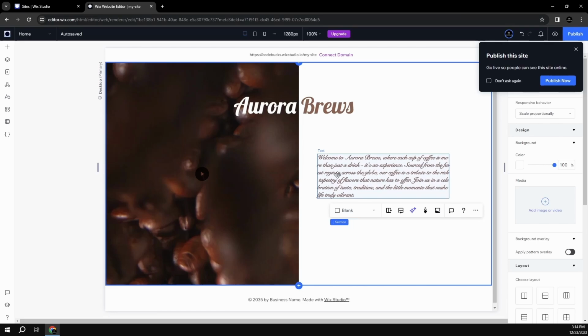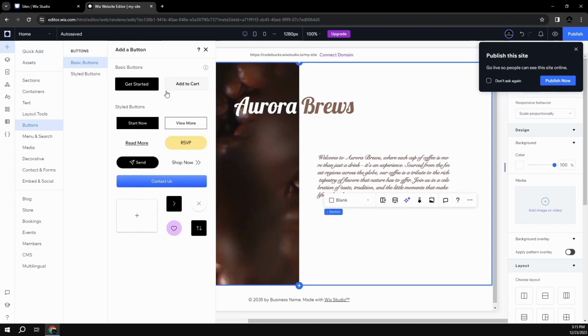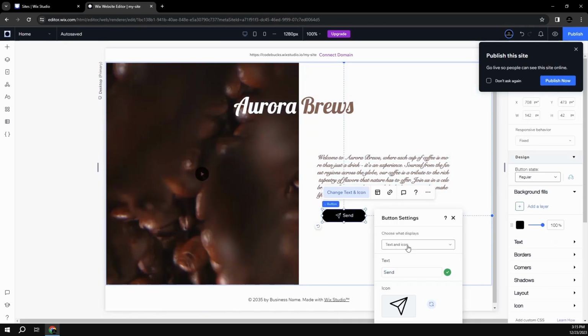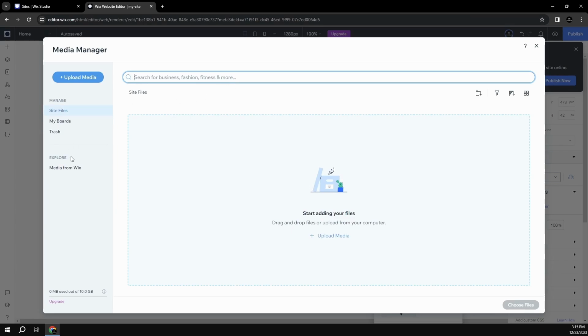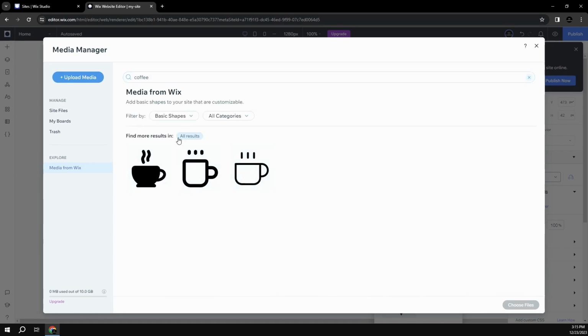Now with this paragraph, let's add button. So go to the add elements and go to the buttons and let's select one. We are going to select a button with the icon, so this one. Let's change the text. Let's write read our story, and in the icon let's search for the coffee and select this one.